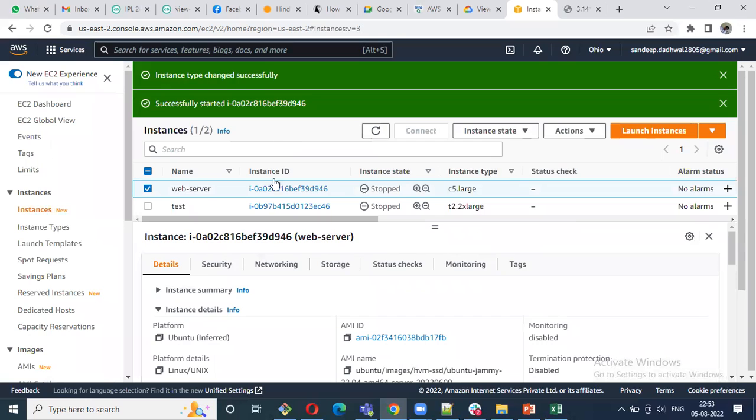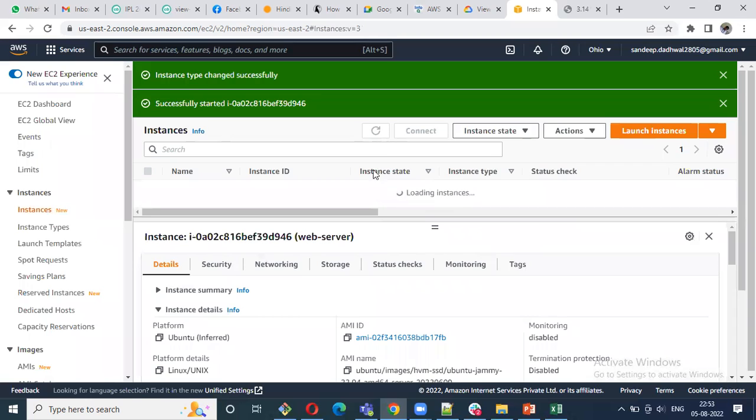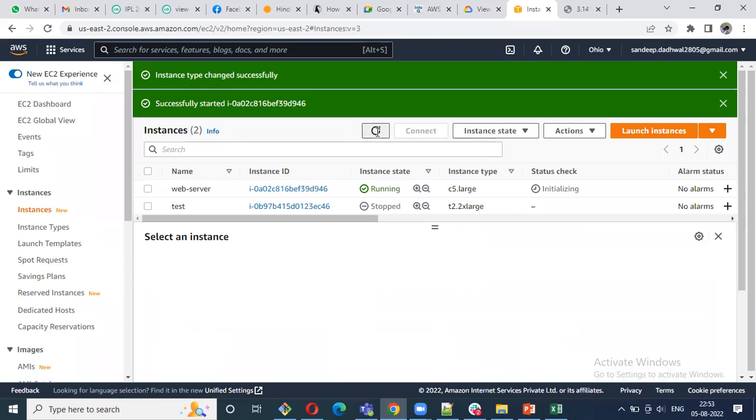But remember guys, after practical delete these things. Otherwise this will charge. After the practical, either stop your instance or delete it. Otherwise this will charge.